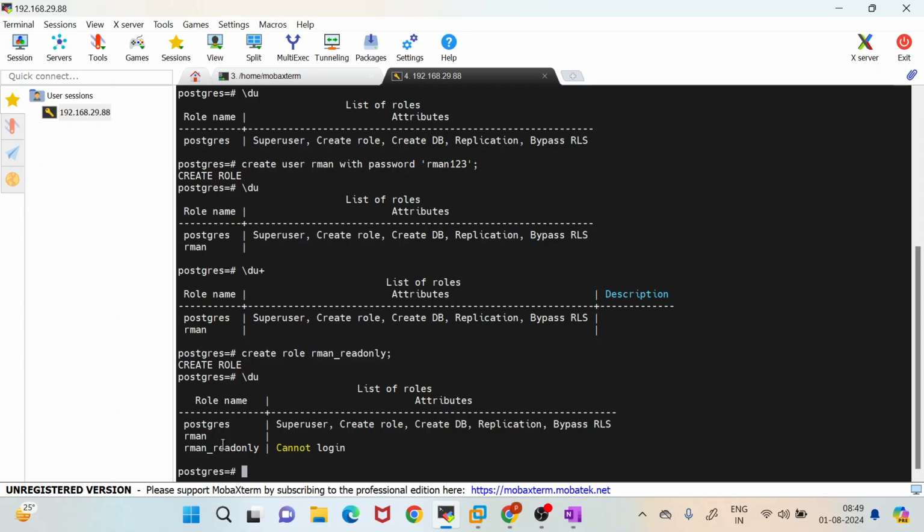Arman_read_only contains "Cannot login", which means whenever you create any user with the create role statement, it comes with a no login privilege. But the output of the command is the same for both, it is a create role only. But we can make the role able to login by altering the role. How can we do that? Alter role Arman with login.